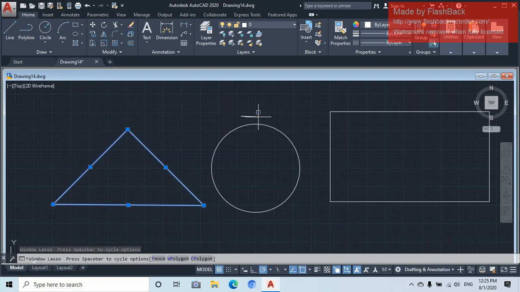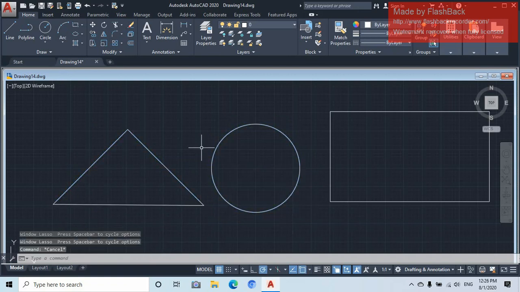Let's try it here. It goes the same here, like this circle. To select, you can go like this. Then again press the escape button to deselect.